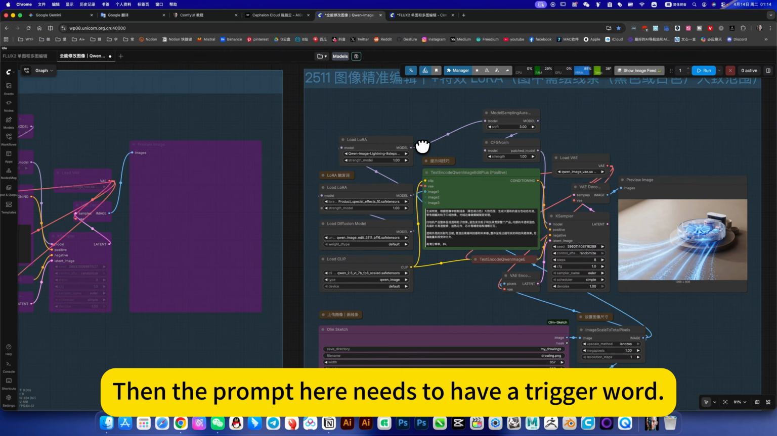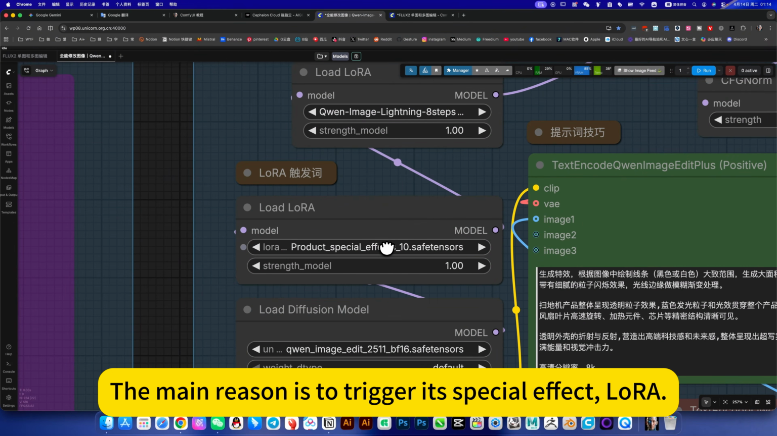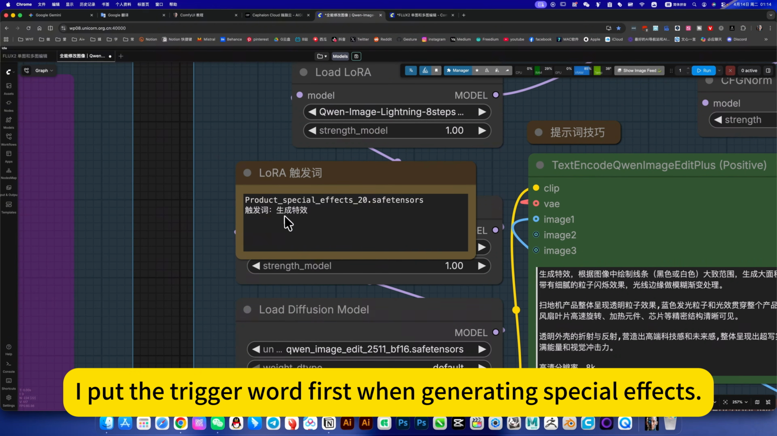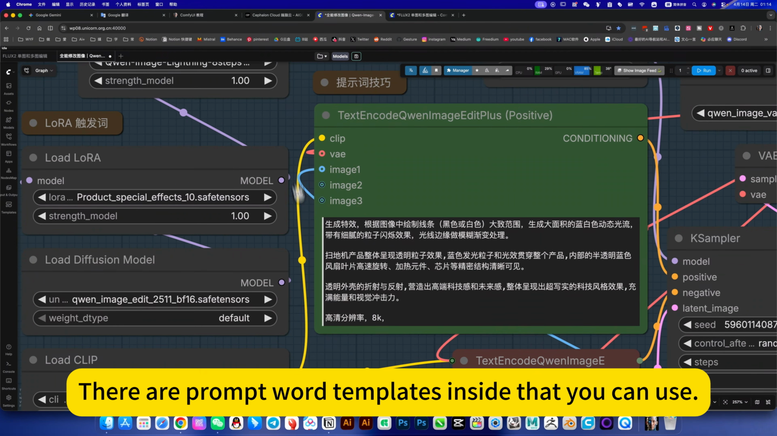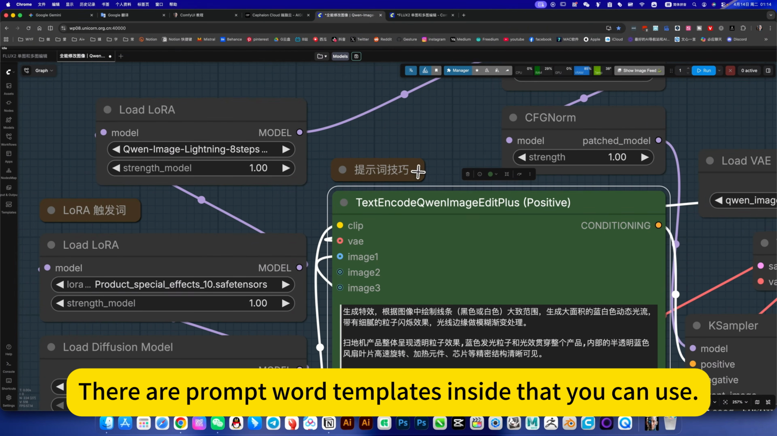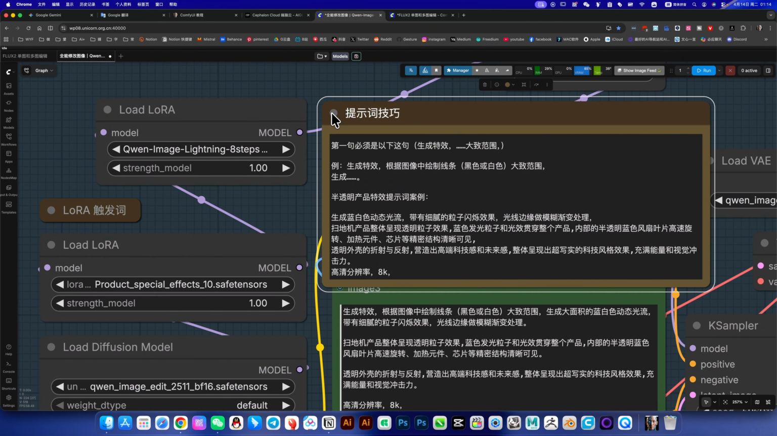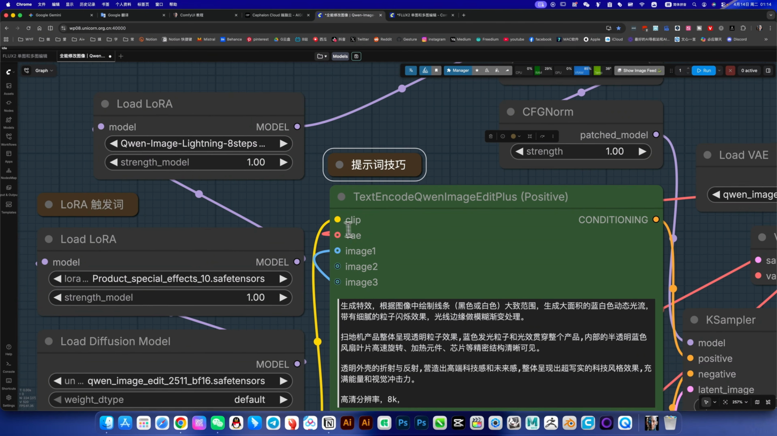Then the prompt here needs to have a trigger word. The main reason is to trigger a special effect LoRA. I put the trigger word first when generating special effects. There are prompt word templates inside that you can use. If you don't understand, you can refer to this annotation.